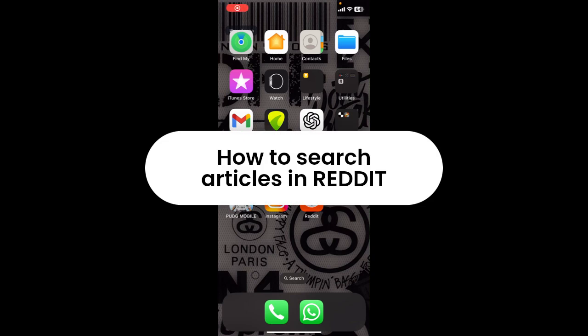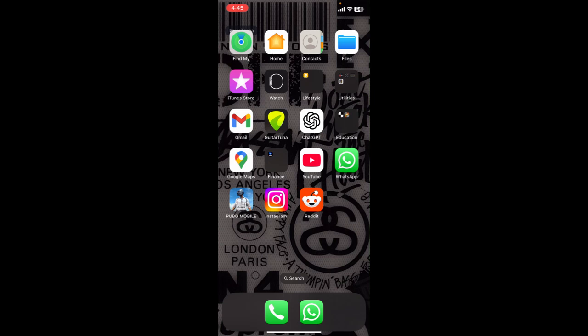How to source article on Reddit application. Are you guys facing issues to source articles on Reddit app? If that's so, then this video might help you out. Without further ado, let's get started.